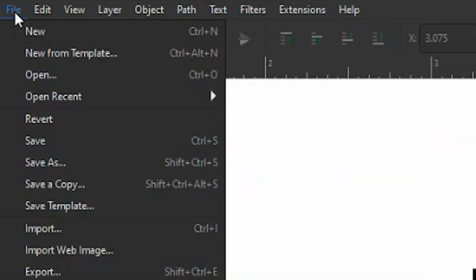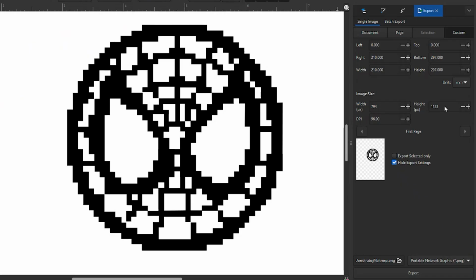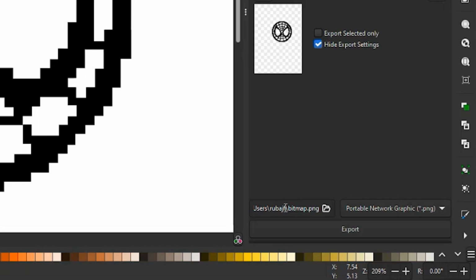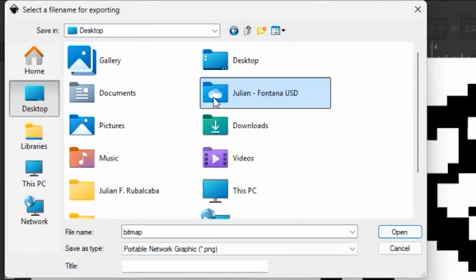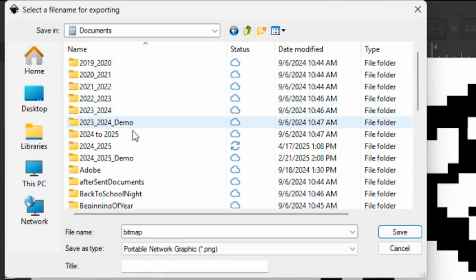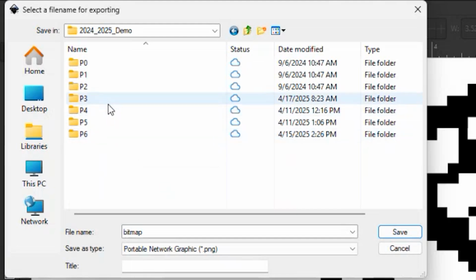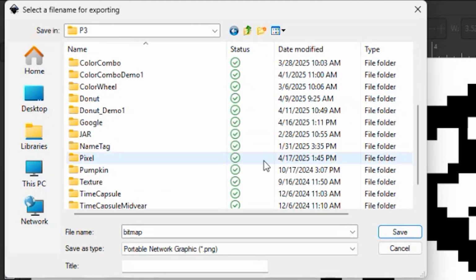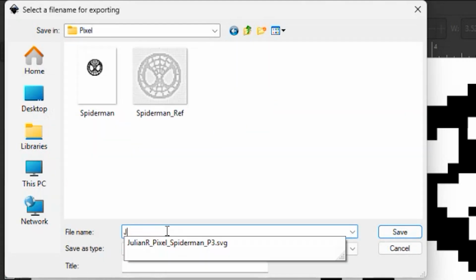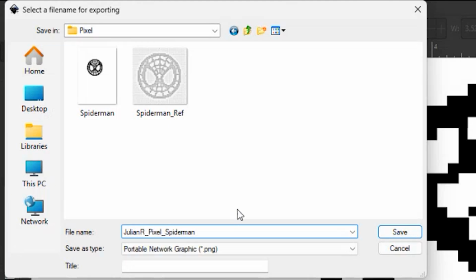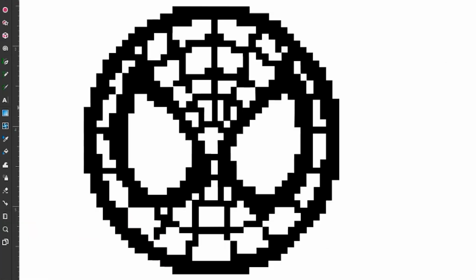You also want to attach this as a PNG, so let's go back to the top left where it says file, click on export. It's going to open this window on the right hand side. It's going to ask you where you want to save it, so we can click on that just to make sure. Go to your desktop, folder with the cloud, documents, folder for the year, folder for the class, find the name of the project, and let's change this to your first name, first letter of your last name of the project, name of the reference, and then you can click off, and we're going to save it as a PNG. Click on save. Those will be the two files that you attach to this project, an SVG and a PNG.